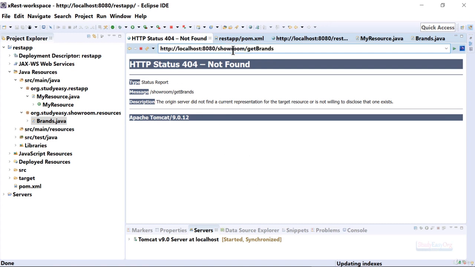Alright, so there are two elements. First element is the master element, which is showroom. So this particular pattern /showroom is nothing but a class level pattern, a master pattern. Whereas the other pattern, for example, get bikes or get brands, is nothing but the child pattern, right? So understand the URI pattern, right?